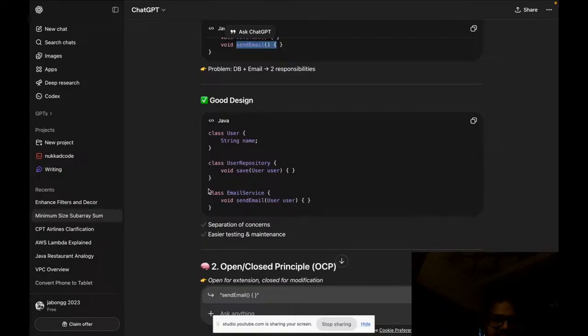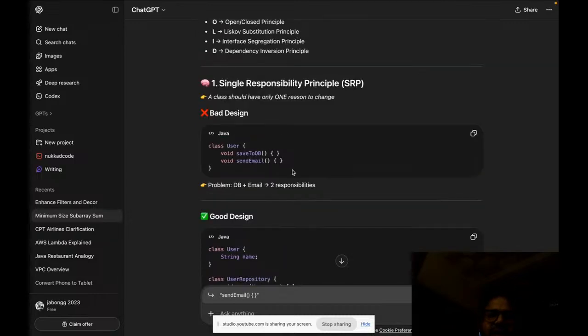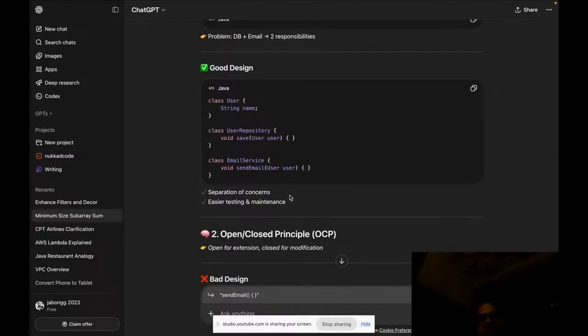So if you observe closely what is happening here, each class has a single responsibility, or a single reason to change. That's why we can say it follows SRP, the Single Responsibility Principle. While coding, we should remember this. The benefits of SRP are separation of concerns, and easier testing and maintenance.